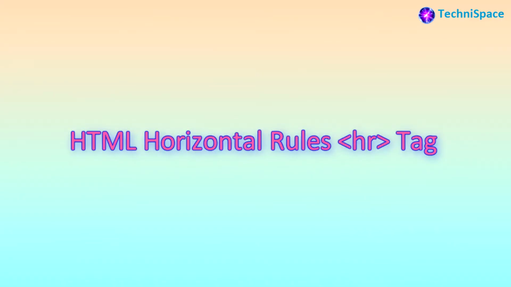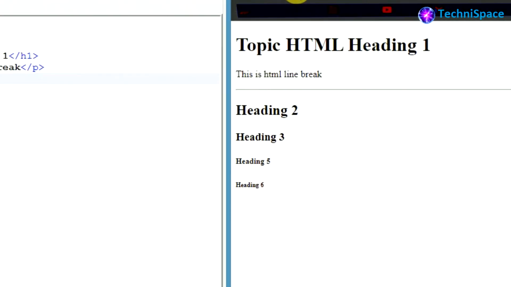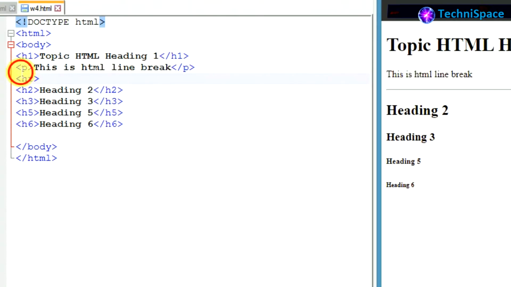HR tag. It can be used as a thematic break, representing a separate content and displayed as a horizontal line. Here you can see in this example. Paragraph and heading is now separated by a horizontal line.